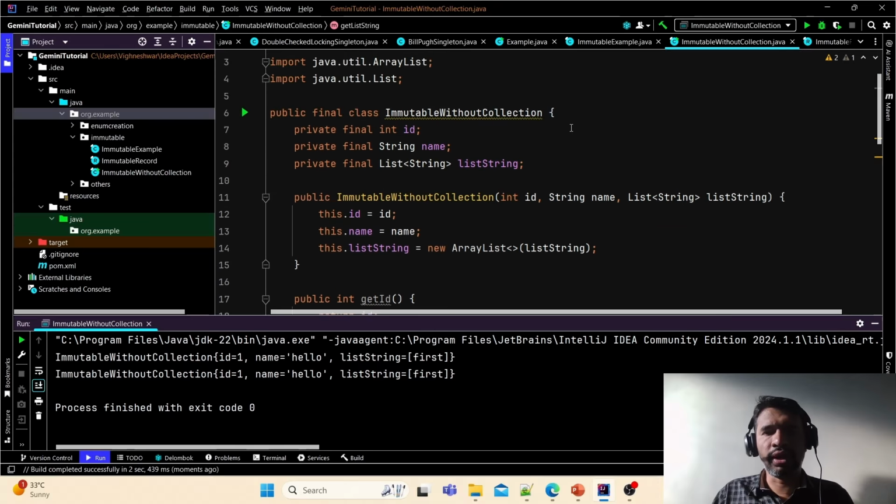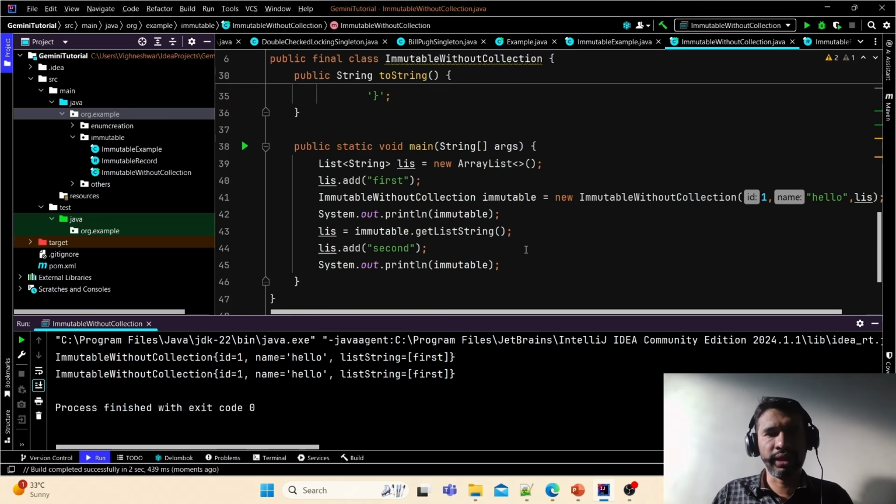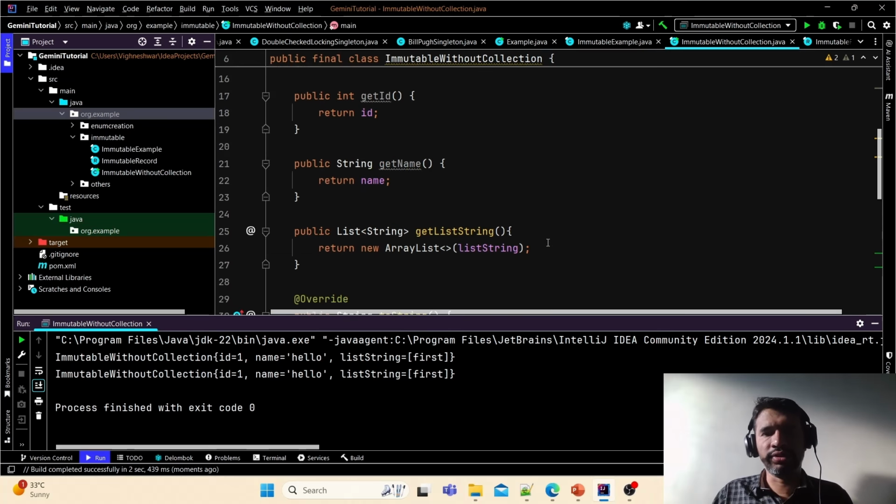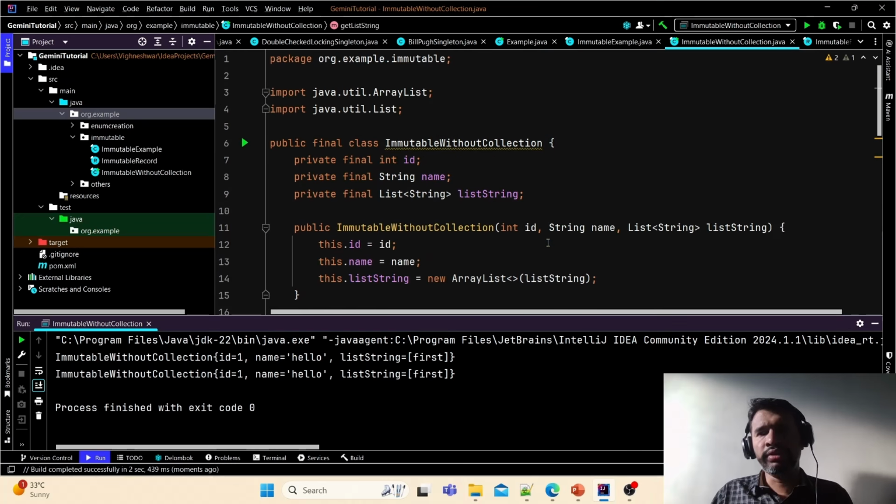Understood. So what you have to do is first do a deep copy of it in the constructor, and you have to make that change in the getter also. That is also one of the very important things. So we'll think, is there any way we can create this easily without all this hassle? Yes, in Java 14 onwards, Java introduced a new concept called record. So let's see the record.